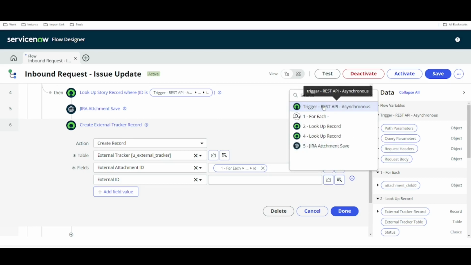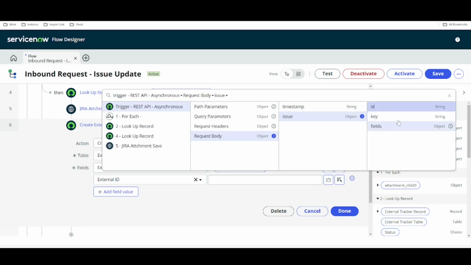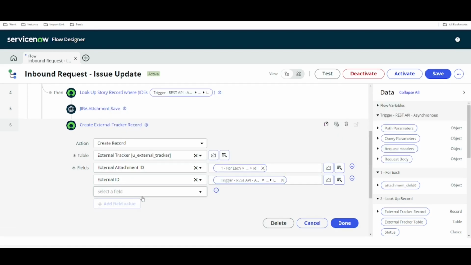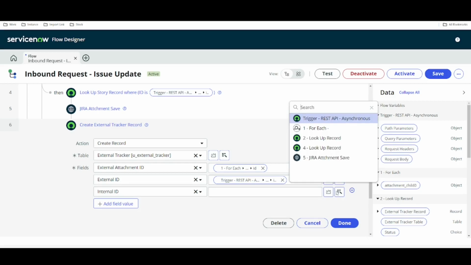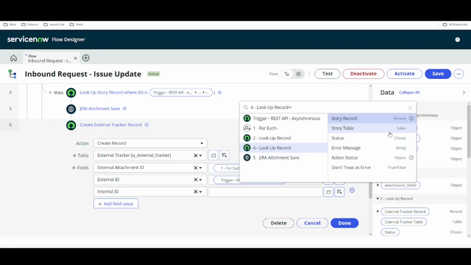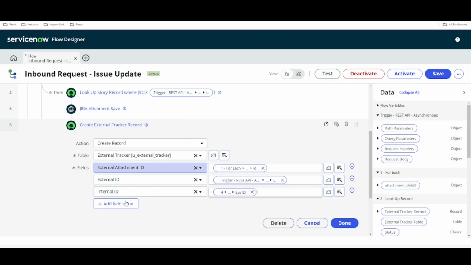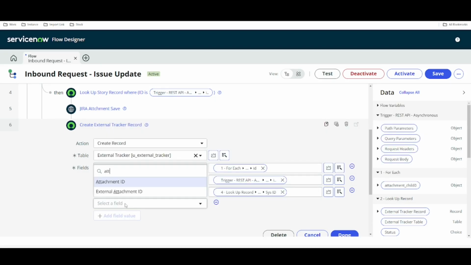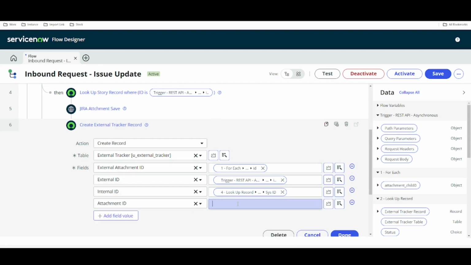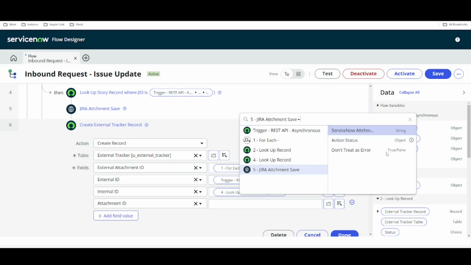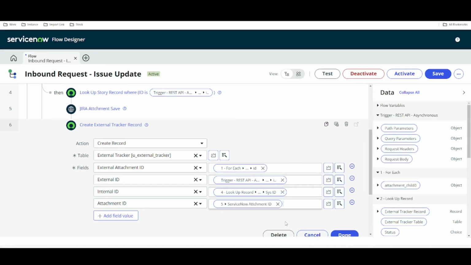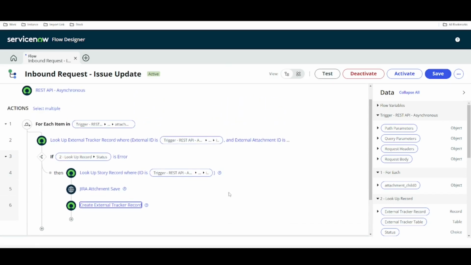Then I will set the internal ID. Internal ID is nothing but the ServiceNow ID, so I'll store the ServiceNow sysID from the second lookup story record, and then the sysID. And then I need to store the attachment ID, which is nothing but the ServiceNow attachment sysID, which I'll get from this ServiceNow attachment ID.